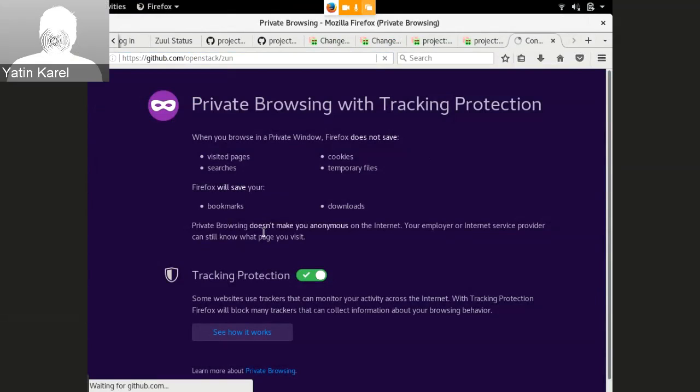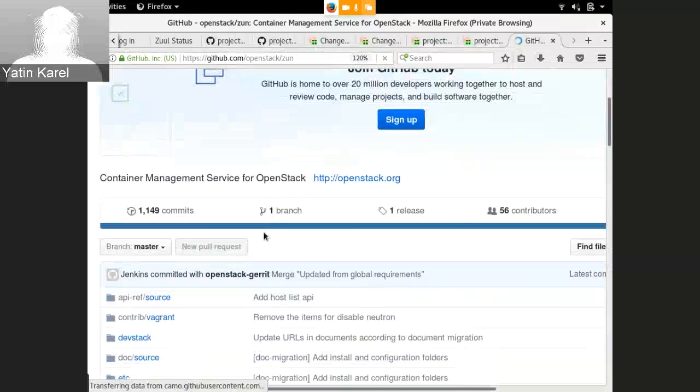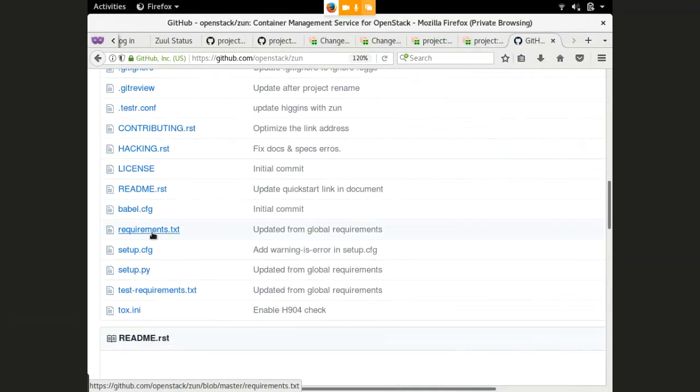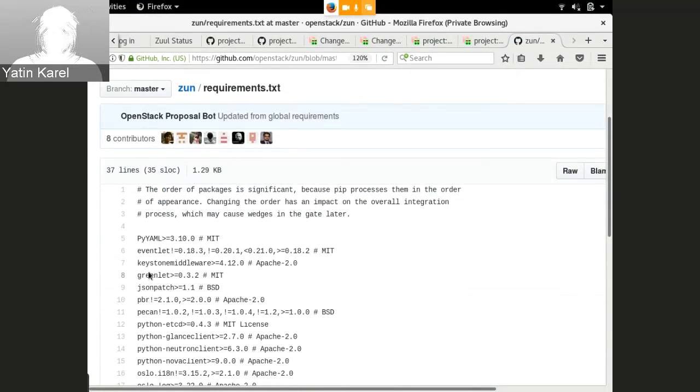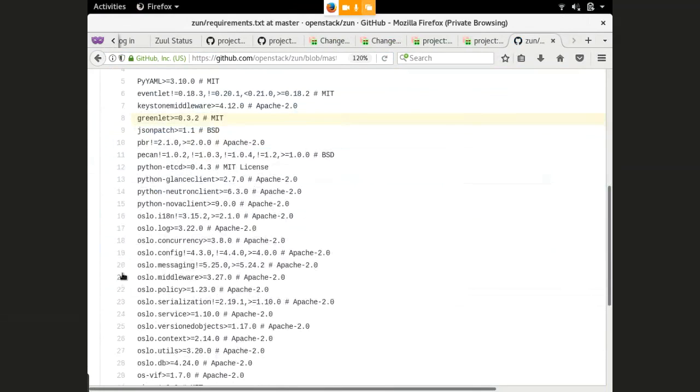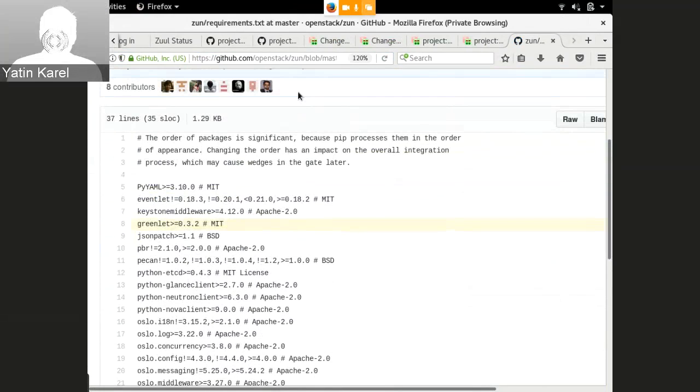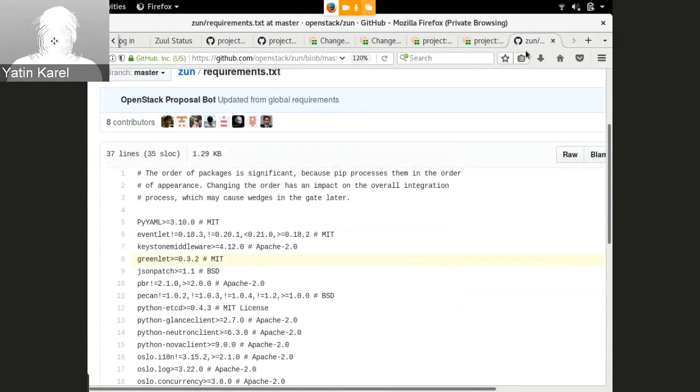If you see the requirements.txt file, you will find a requirement known as greenlet. This requirement was added accidentally, but it was never cleaned up. So you can file a patch to clean up the unused requirement, but you have to give some background research on when it was added. You can define in this patch that this was added but never used.